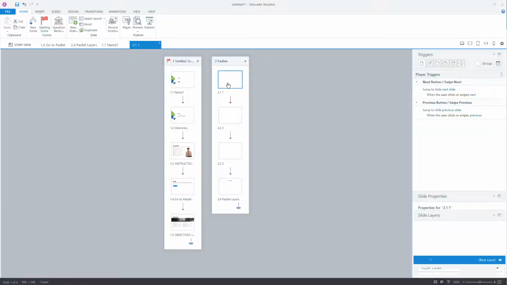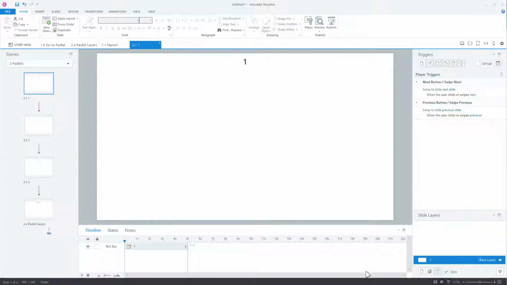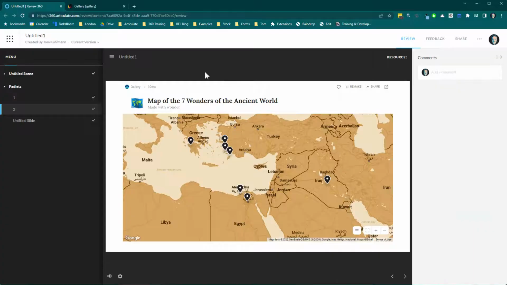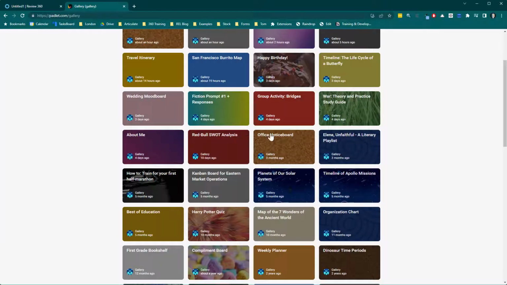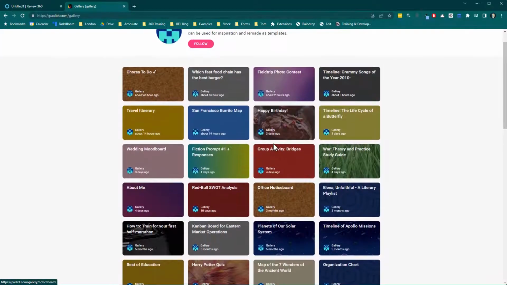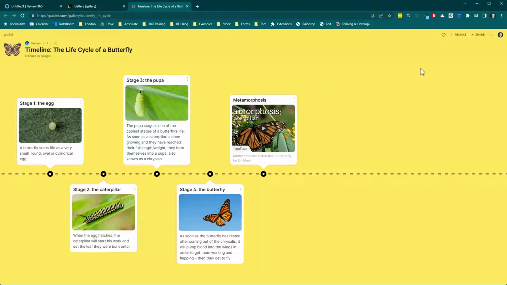So I created some 3 different slides here. So when you come into the Padlet, where did I put that here? So when you come into the Padlet here, I'm just going to use something from the gallery. We're going to use the same one. So let's just use a timeline of the butterfly. So I select timeline of the butterfly here, and I build my gallery.